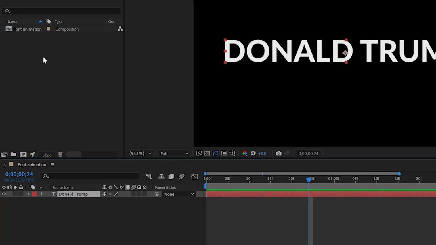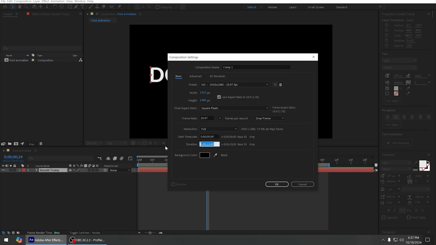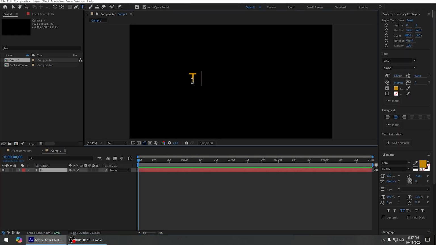First of all, create a new composition for the duration you like. In this case, I go with 5 seconds. Click OK. Now, create a type tool. You can type anything you like. Let's say this is it, right?